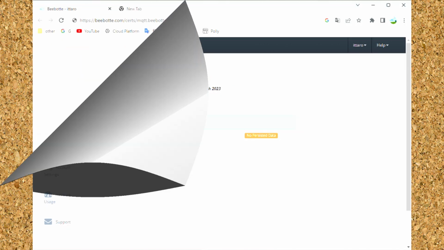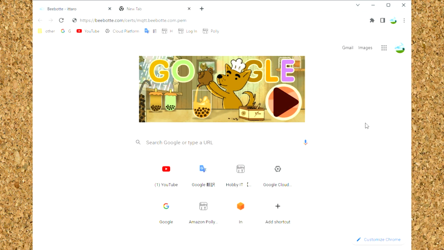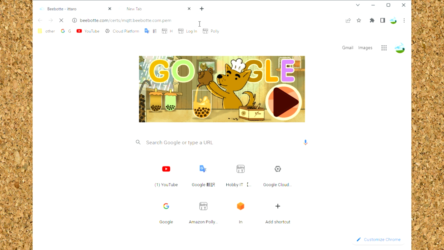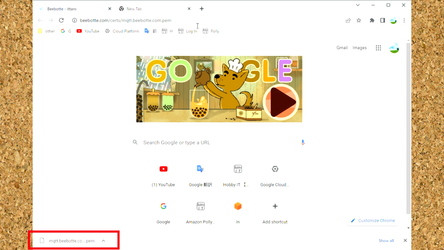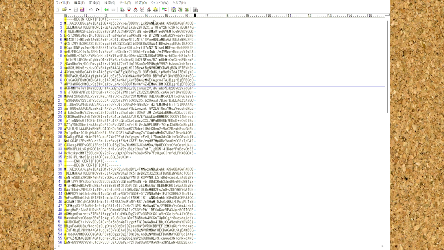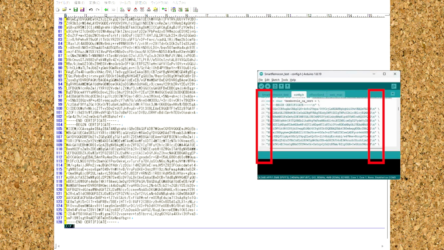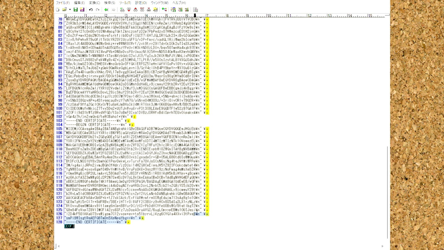Next, get the certificate. Please access the beebotte certificate acquisition URL in the summary column or Hobby IT site with a web browser and download the file. The downloaded file will be changed to the format set for Arduino, so please open it with a text editor. After opening it with a text editor, change the beginning and the end of the line with replace all like this. Make a copy when you are done making changes.